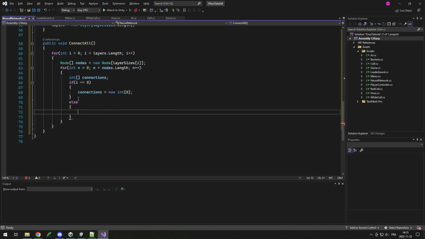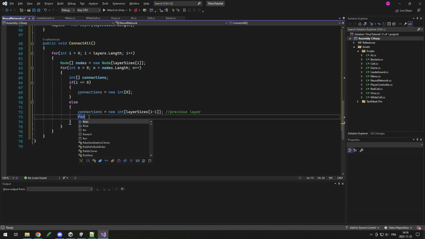If it's not the first one, then we need to connect with the previous layer, so connections equals new int[layerSizes[i - 1]]. And here it's important to do -1 because we want to connect with the previous layer. So we will connect this layer with the previous layer, and we will do this until the end so they're all connected. Then we need to fill these connections, so we'll do for int k equals 0, k is smaller than layerSizes[i - 1], so again the previous layer, k++.